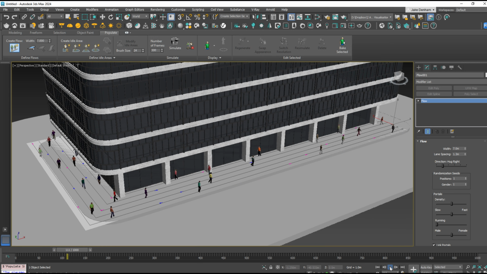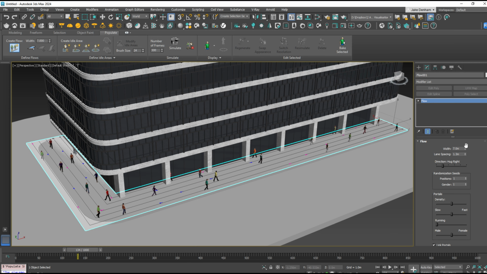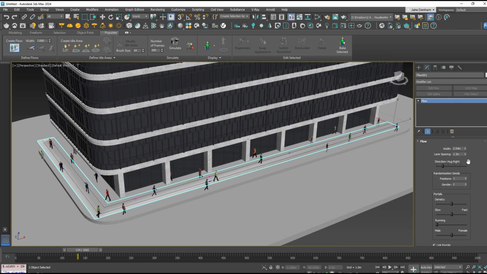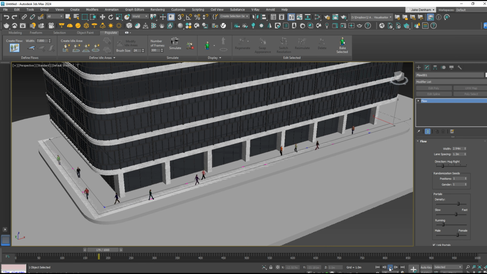So if we hit play, we can see them walking around, and then we can update the width of the path. We can change their direction and the amount of people there are. They can move faster. We'll have a few people running, maybe more females, and then we'll hit simulate again, and let's hit play, and there they are.